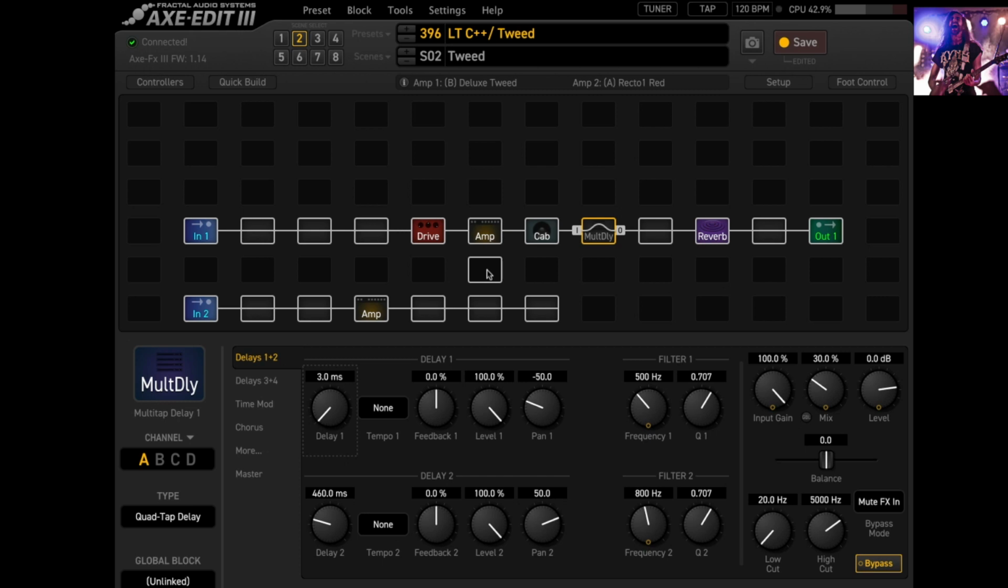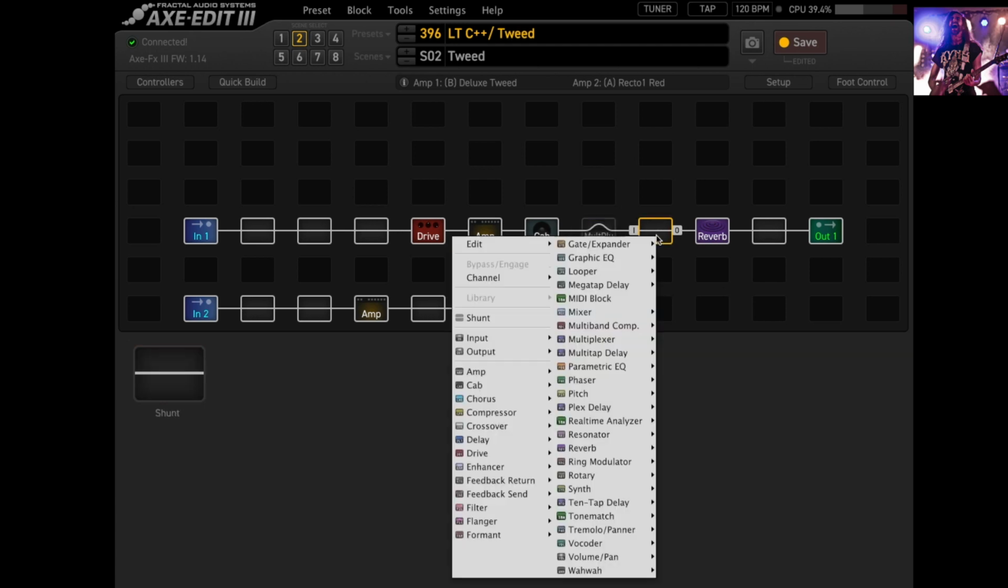I'm getting more and more excited the longer I do this video, so I'm actually going to stop the video so you guys aren't here for 2 hours listening to me babble on about it. But yeah, just look at the effects list. Not only do we have two multi-tap delays, we've got a plex delay, two of them, we've got two synth blocks, we've got two 10 tap delays, we've got four standard delay blocks, we've got two flanges, we've got two choruses.